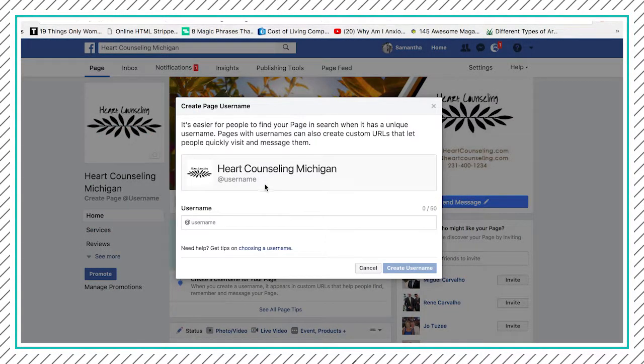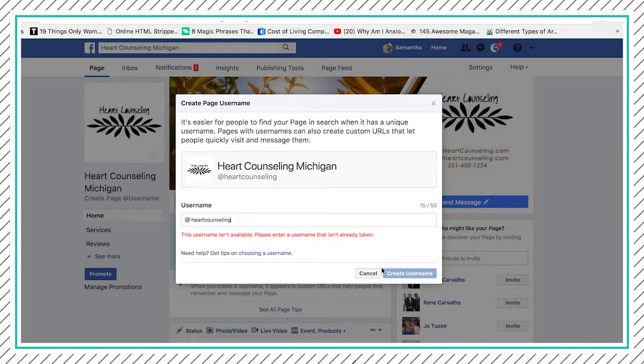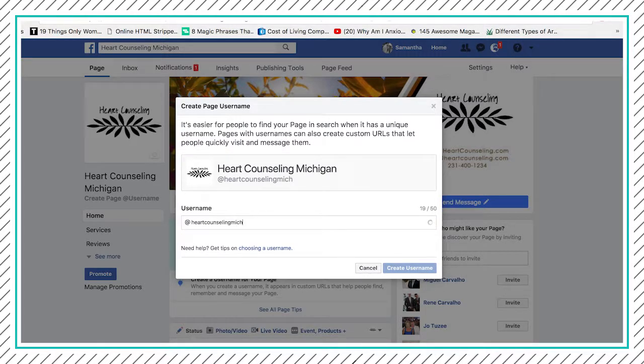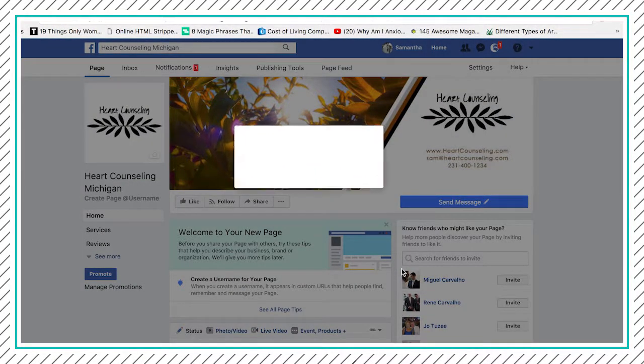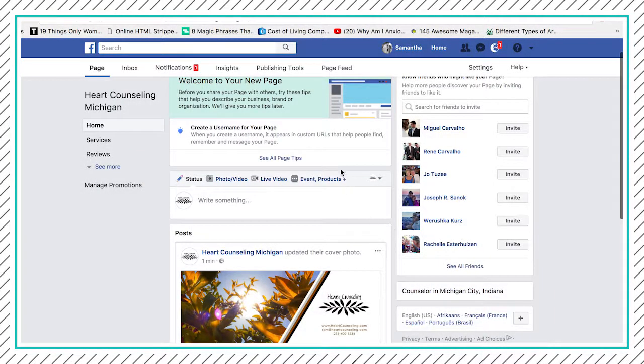You can also then create your page's username. It'll say @Heart Counseling, which is what people can use to tag you in. If it's already used, you'll obviously need to come up with something else until there isn't one. So you can say create username.